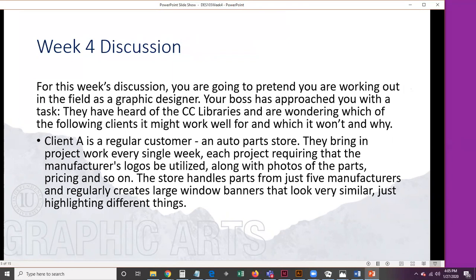Okay, so discussion for this week. Again, we've got our scenarios again, and your boss has approached you. They've heard about Creative Cloud Libraries. So CC just means Creative Cloud Libraries. And they're wondering which of the following clients it might work for.